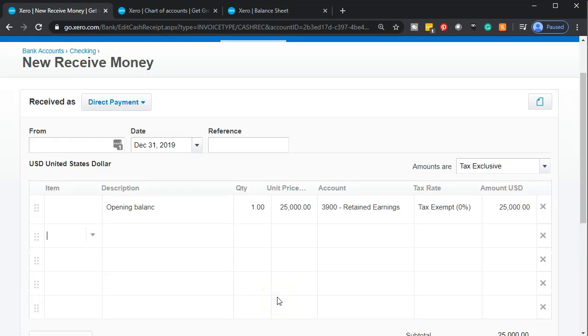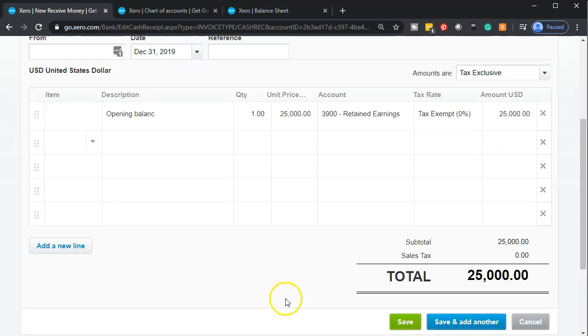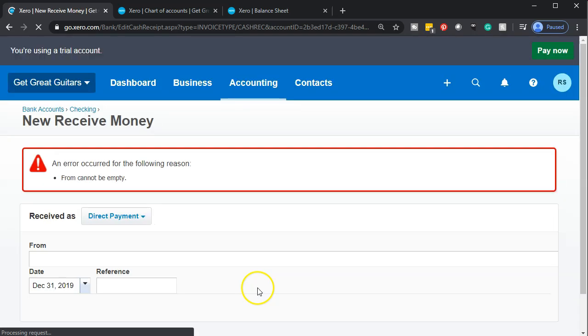So what's this going to do when we enter this? It's going to increase the checking account by 25,000. The other side going directly to retained earnings. So we're going to say, let's check it out. Let's save that and see if that is indeed what happens, what the case will be once we enter that.